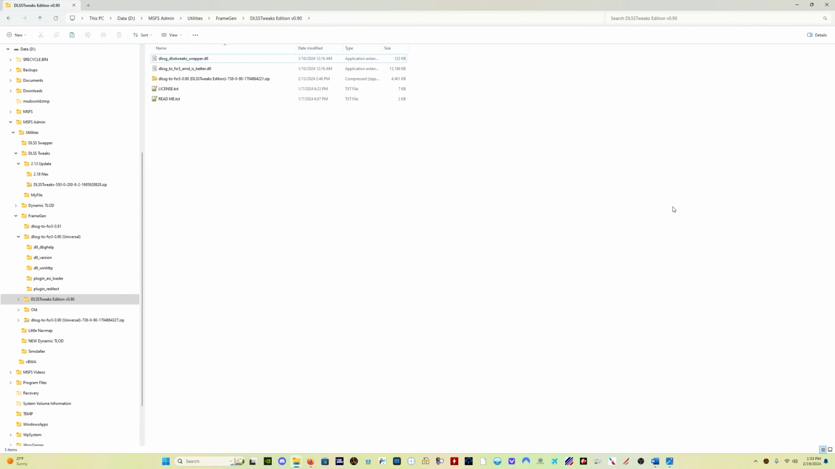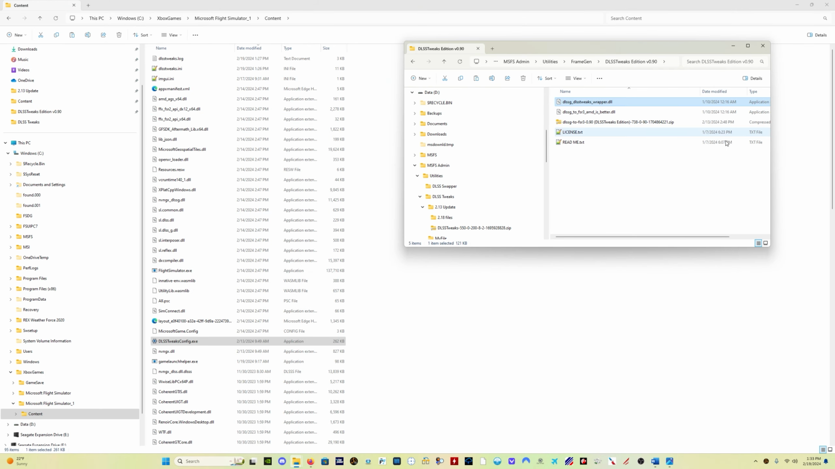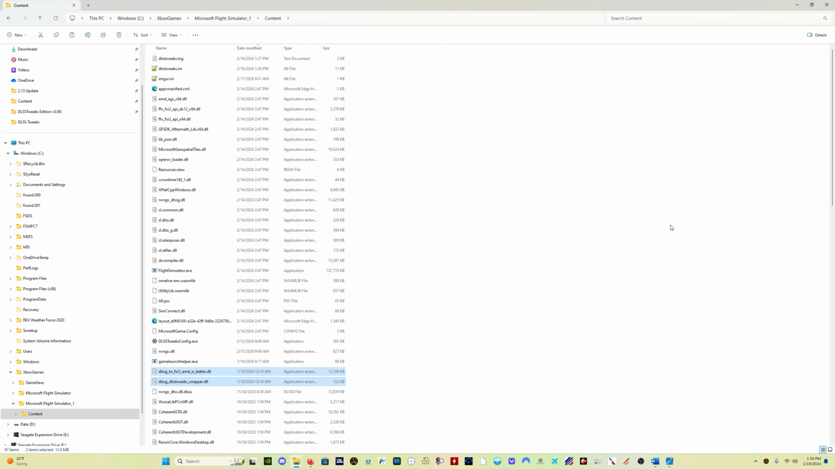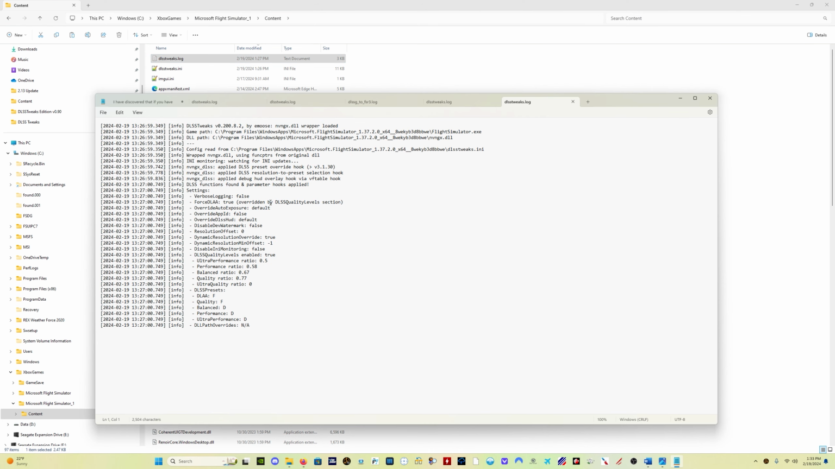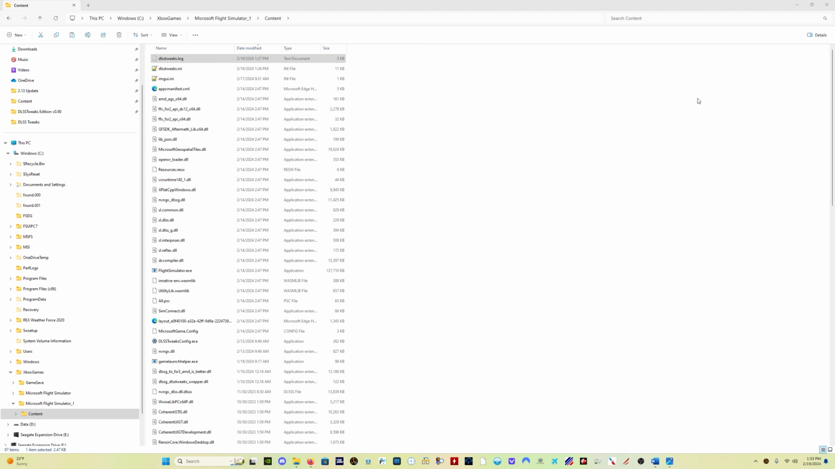Okay, we are now back. Now we're going to go into this Frame Gen DLSS Tweaks Edition download that we did earlier. You've got the zip file. Just click extract all, however you want to do it. And what we want to do is take these two DLL files and drag them into your Microsoft Flight Simulator content folder. Now, if you had an issue with the install of the DLSS tweaks, this DLSS tweaks log may be helpful to you in figuring out what went wrong. So be aware of that.